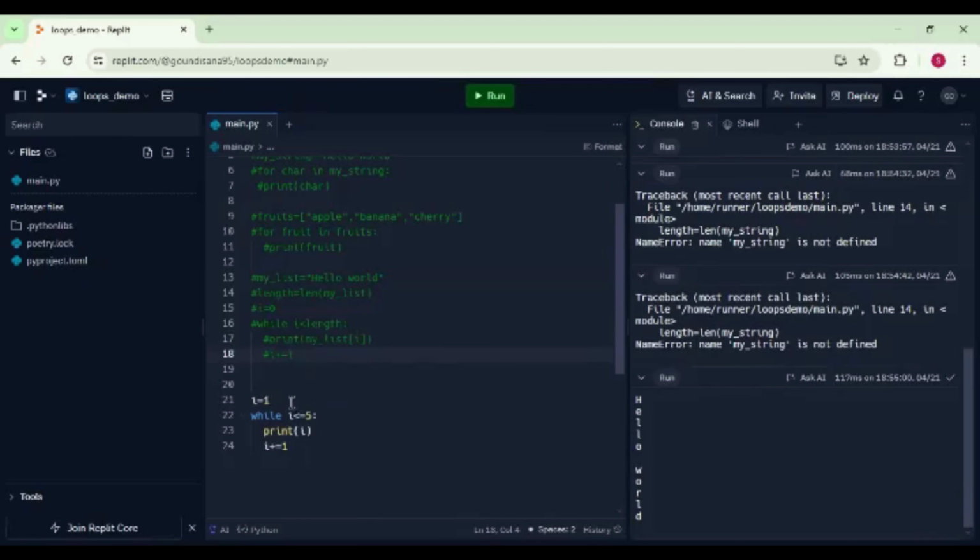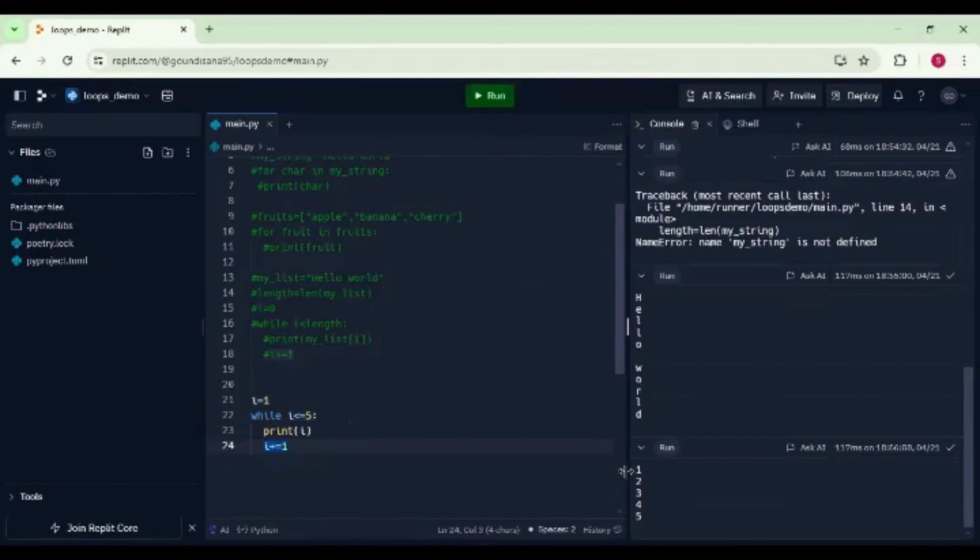So I'm going to initialize the first number as I. This is called initialization. This is called condition. And this is the increment operator. So this is the way we define a loop. Okay, you can see it's printing the numbers 1, 2, 3, 4, 5. So in this way, we can print the list. We can add one by one each element in the list. That also can be done by using for loop and while loop.